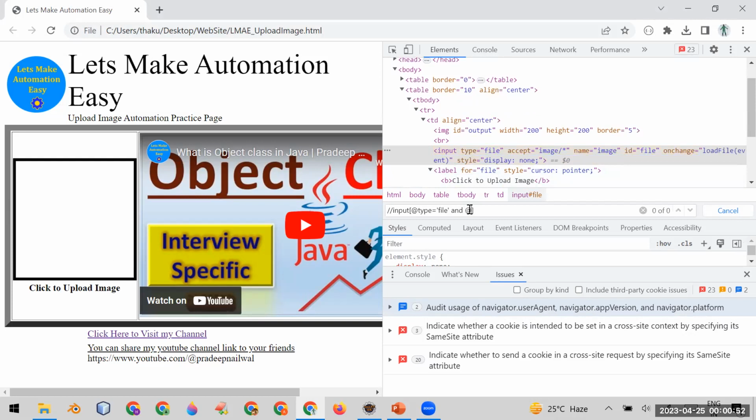For example, in my case, I have another attribute like @name equal to image. Maybe in your page you have multiple file uploads, so you may have multiple input type equal to file tags there. In that case, you can use multiple attributes to make it unique. So I've used two attributes in my XPath, @type equal to file and name equal to image, to make it unique. Okay, so this is the XPath, and you can use this XPath.